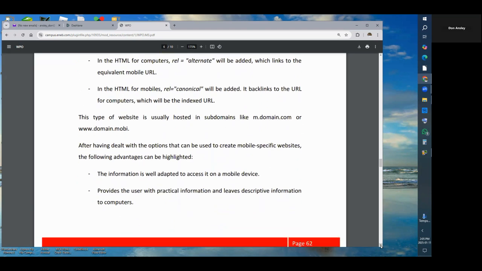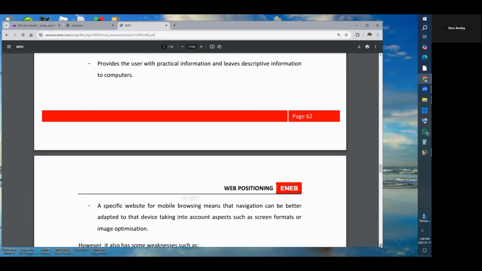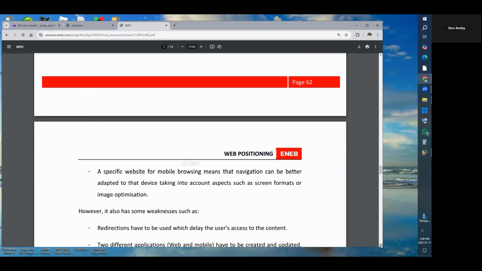Having dealt with the options that can be used to create mobile-specific websites, the following advantages can be highlighted. The information is well adapted to access on the mobile device, provides users with practical information, and leaves descriptive information to computers. A specific website for mobile browsers means that the navigation can be better adapted to that device, taking into account aspects such as screen format and image optimization. However, it also has some weaknesses.